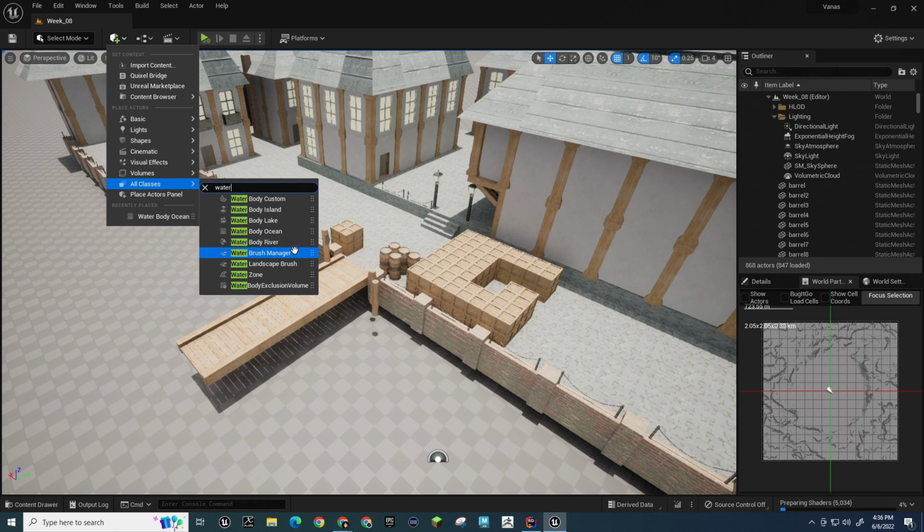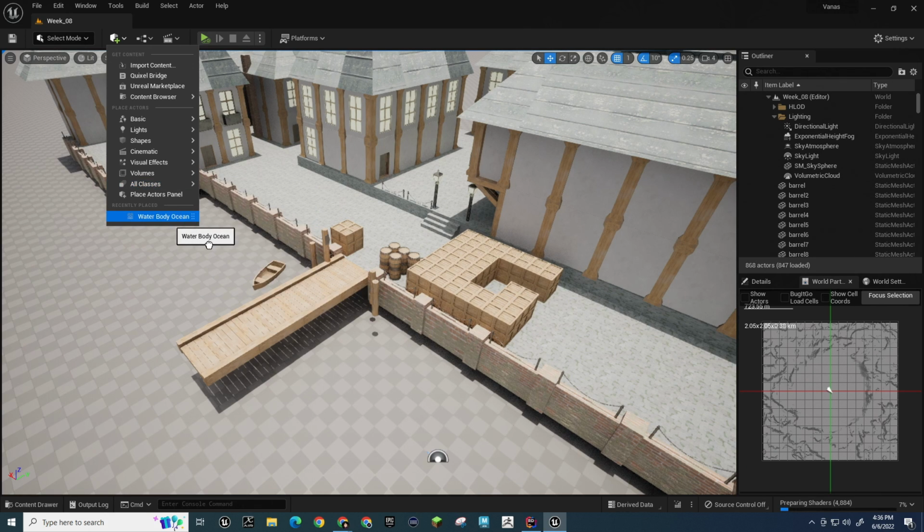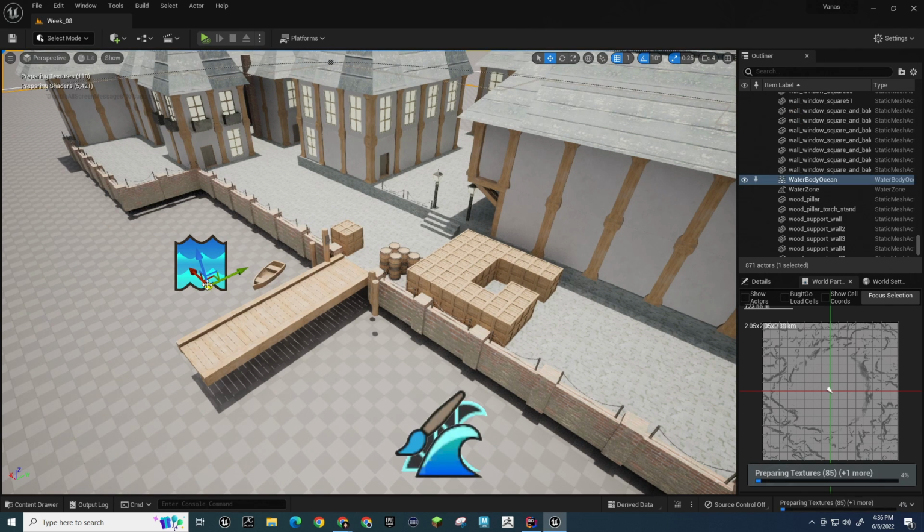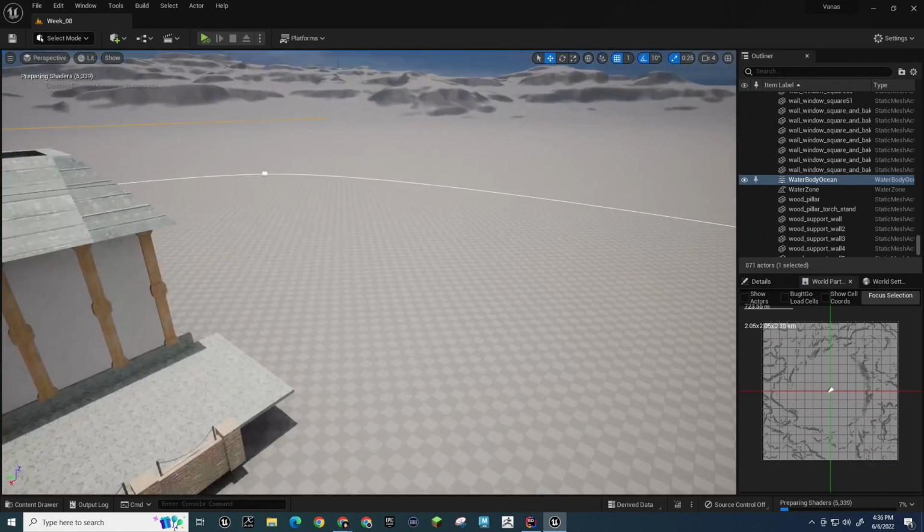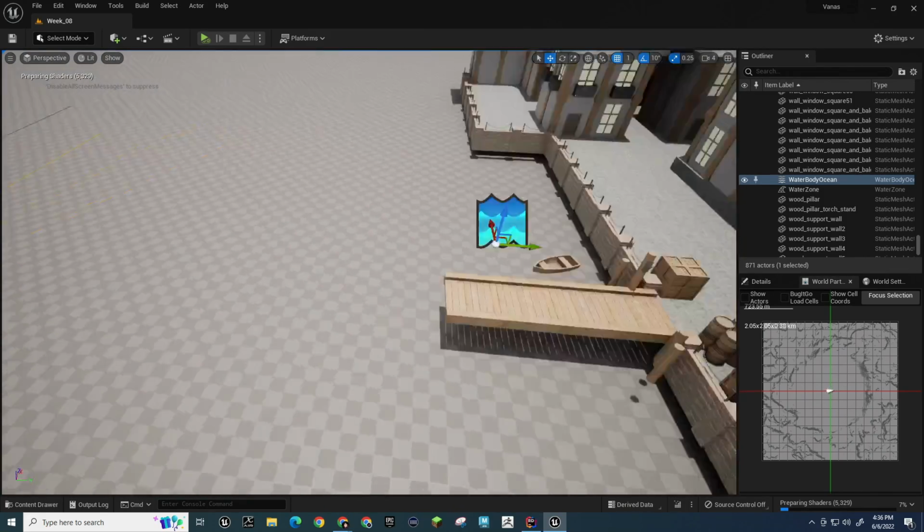Water body. Not entire surface. Water exclusion volume. I think I still want this. This might just be like I need to wait till these shaders are done in order to do the next step, which is kind of insane.